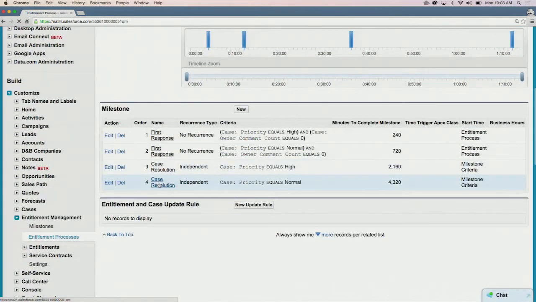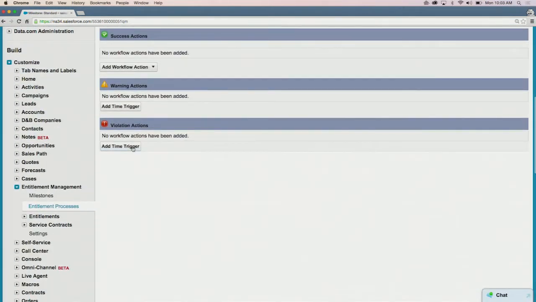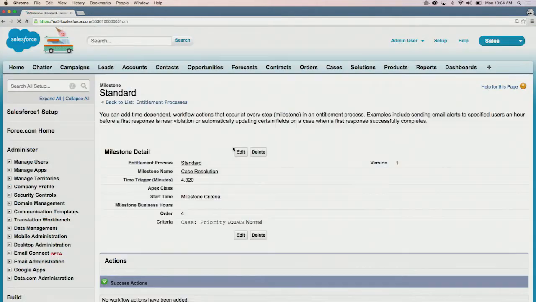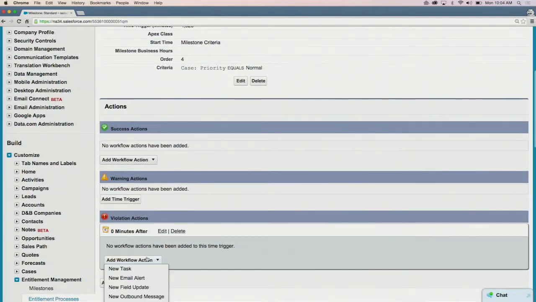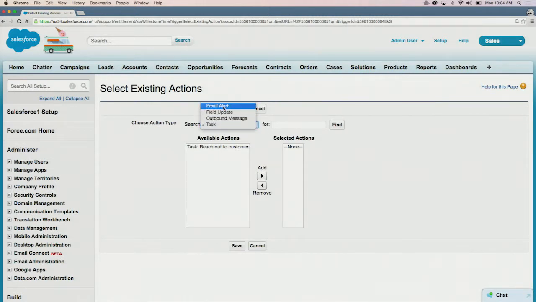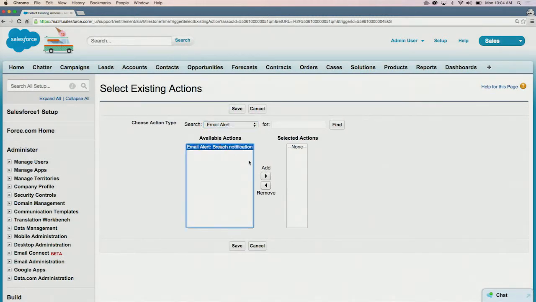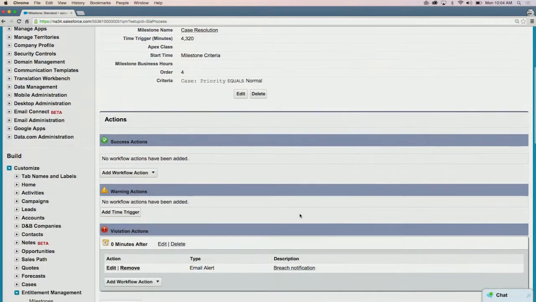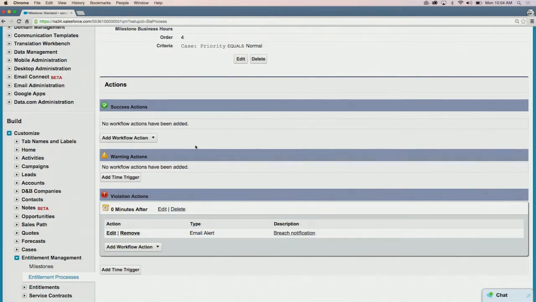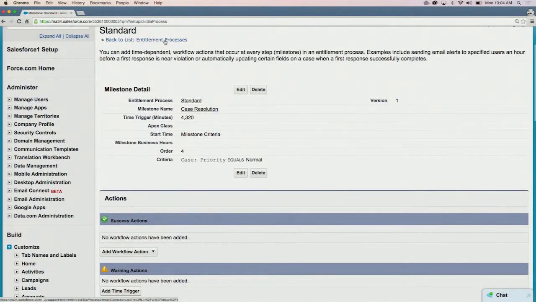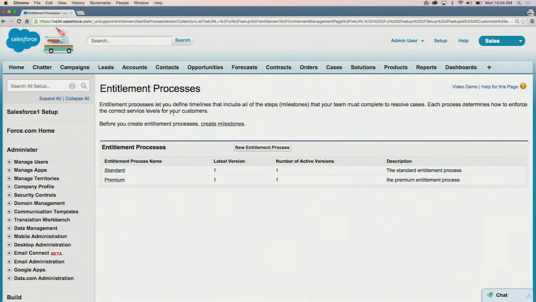And lastly, we have it for our normal case resolution. So 0 minutes. And you can see here, if we weren't using existing alerts and existing tasks, and we created a new one for every one of these, we would have 8 individual email alerts and 4 different task notifications, and updating those would be very time consuming. So now we've got all those added for our entitlement process.